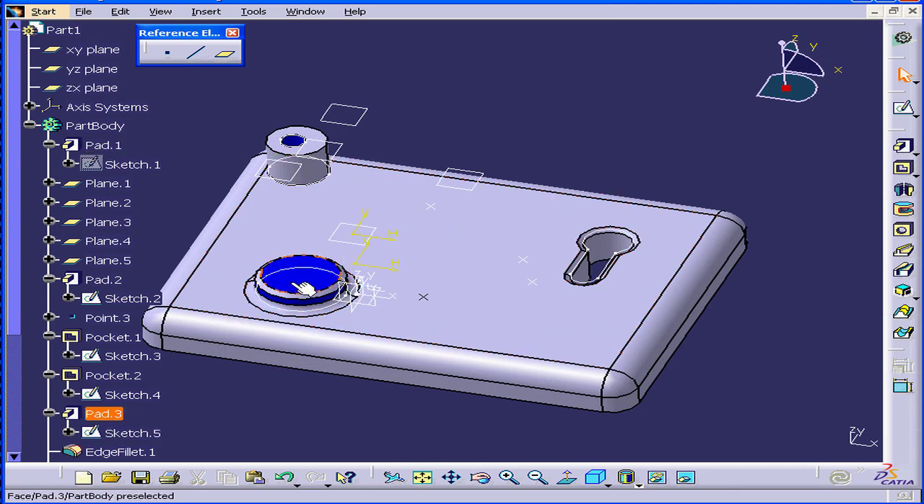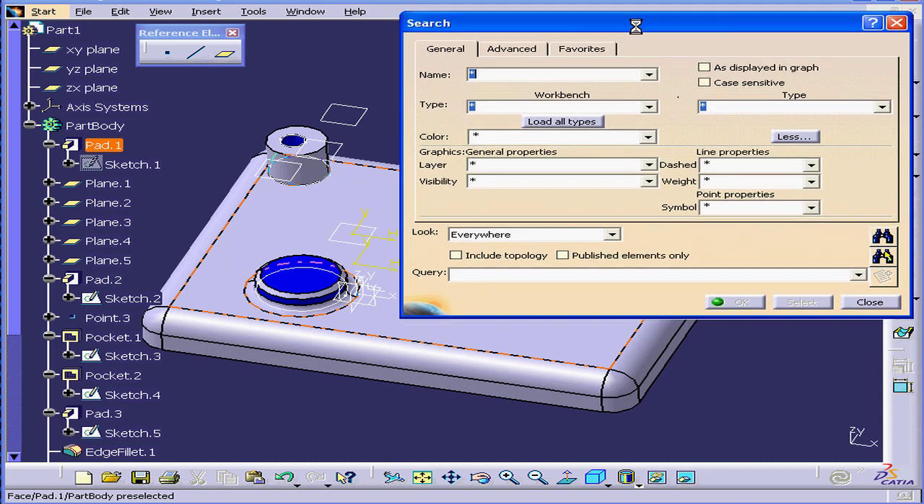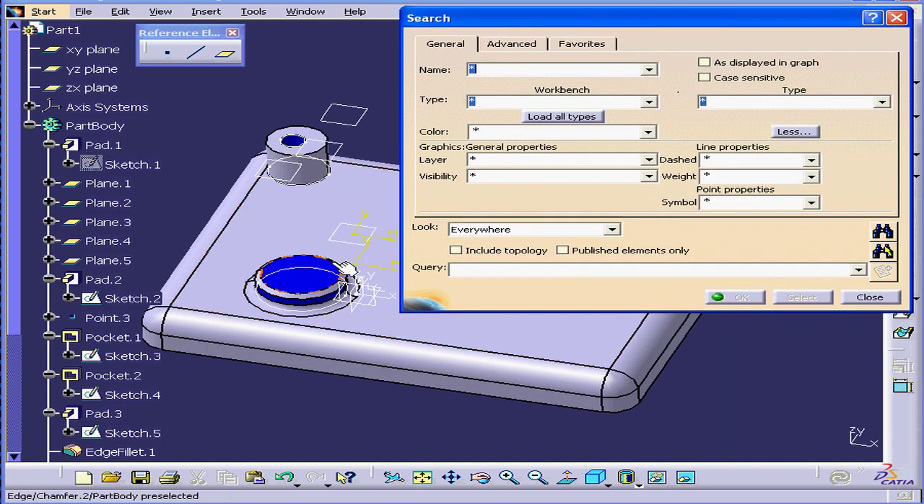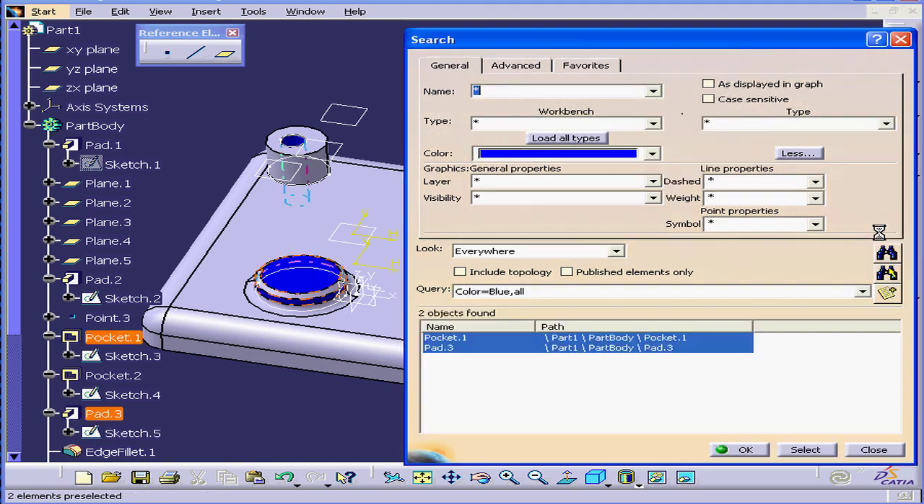We can also use different parameters. For example, if I want to find all the features that are, let's say, blue, I can use the search command for this as well. Let's go under Color, select Blue from the drop-down menu, click Search. The blue features appear in the Objects Found list, the pocket and the pad. Let's close this for now.